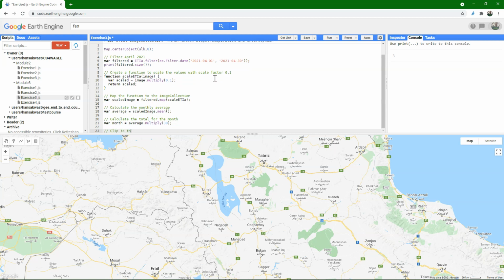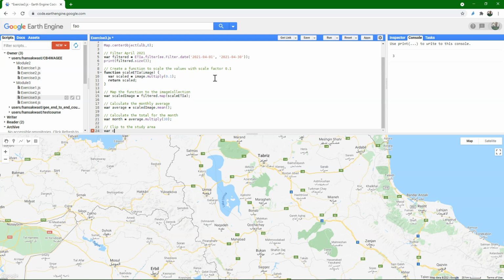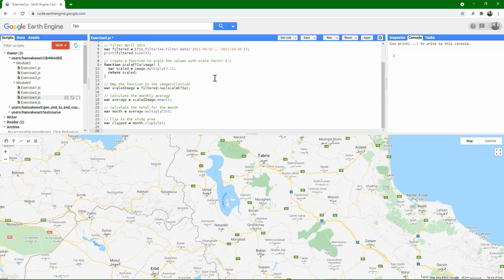Now I still need to clip the result to the study area, because we have this boundary polygon. So I create a new variable called clipped. I use the month result and then the clip function, and as a geometry I add ULB, which is our feature.